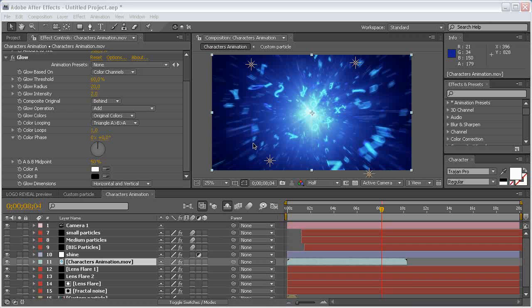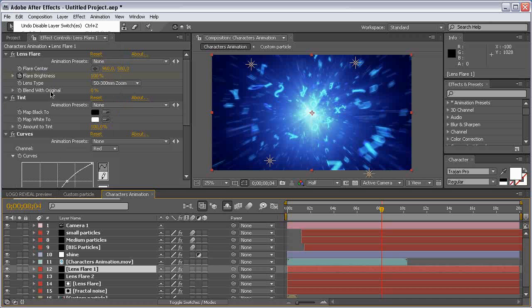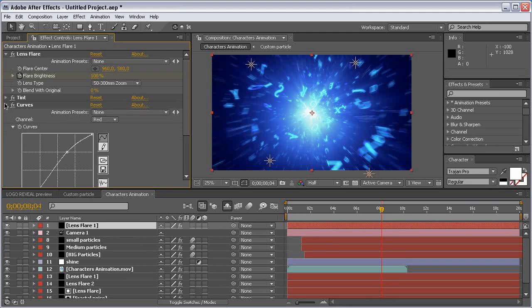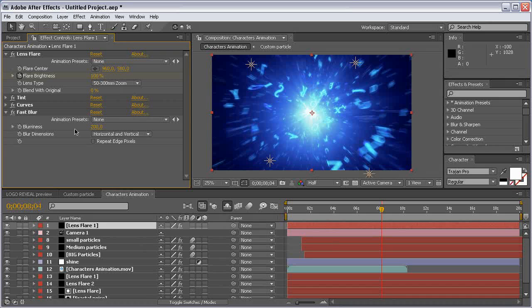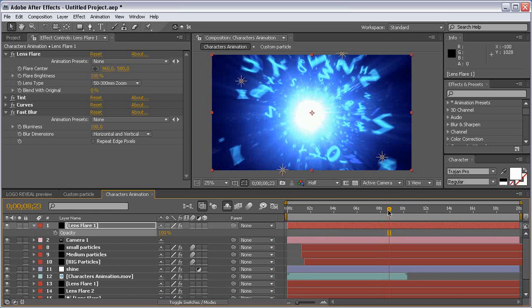Now let's select the lens flare 1 layer and duplicate it, put it on top of the layers, and close this and set this to 100. Delete the keyframes for flare brightness, and hit U to reveal the rest of the keyframes. Delete the keyframes for opacity, set it to 100, and come to 9 seconds and 10 frames maybe.